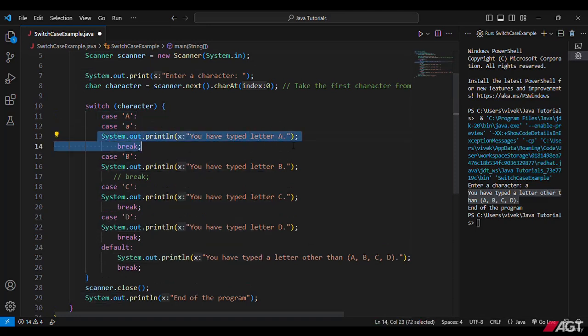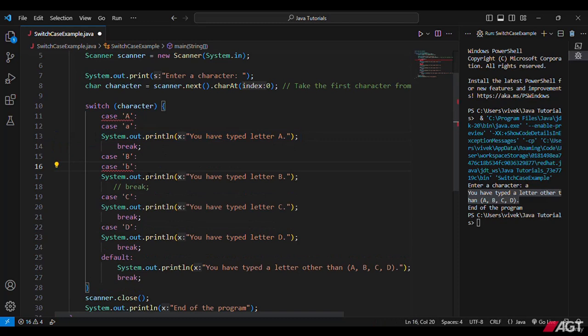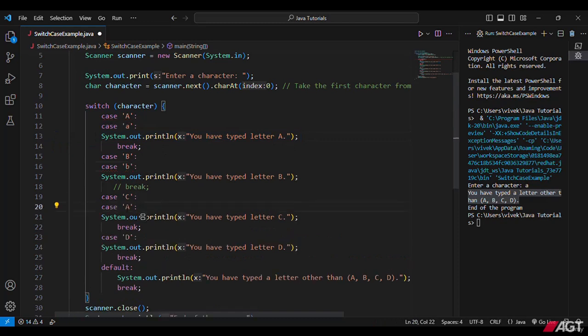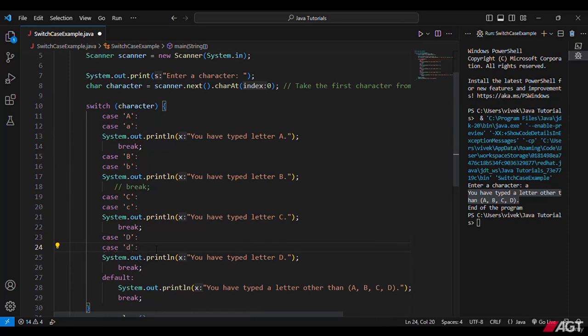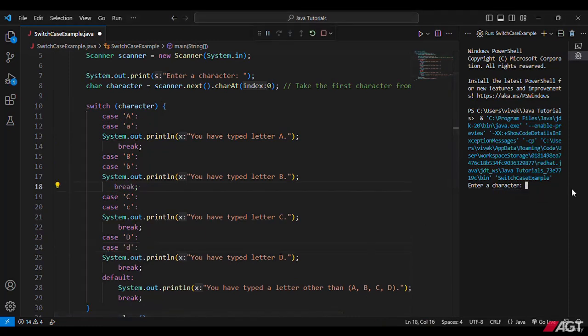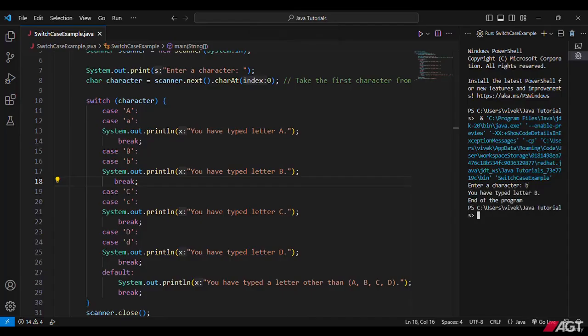So let me show you that one. I'm going for this small b. If I give small b, the line is getting executed. You have typed letter b, and then if you give the capital B also, we are getting the same thing. So let us test with a also. Small a, you have typed letter a. We're having this capital A, you have typed letter A.